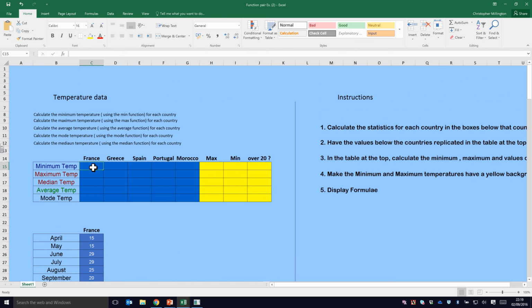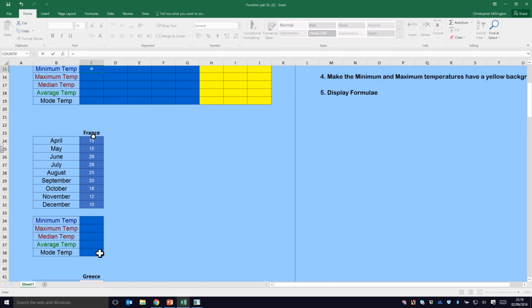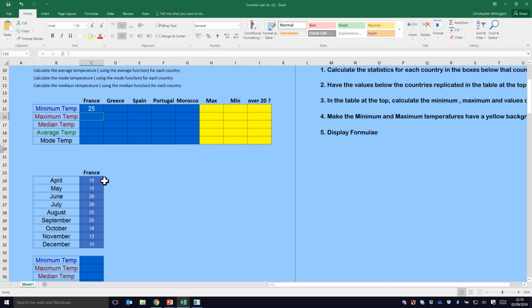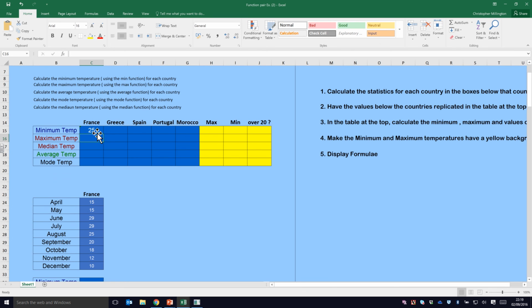How do you do that? Well, it's very simple. Click on the cell, press equals, and then click on the cell down here, the answer's in. I'm going to pick a number here because those cells at the bottom are all empty. Press enter and 25, yes.